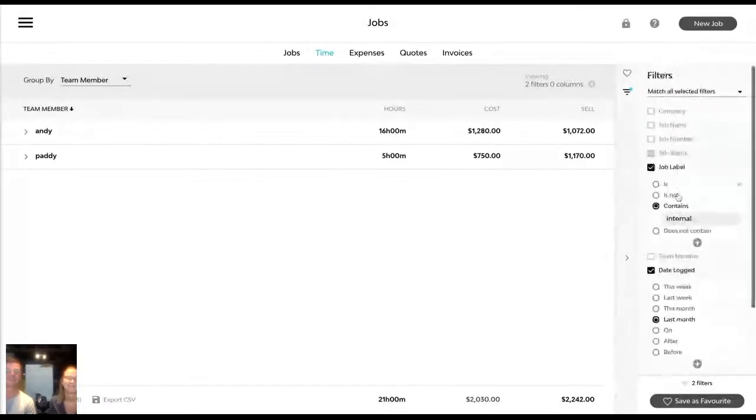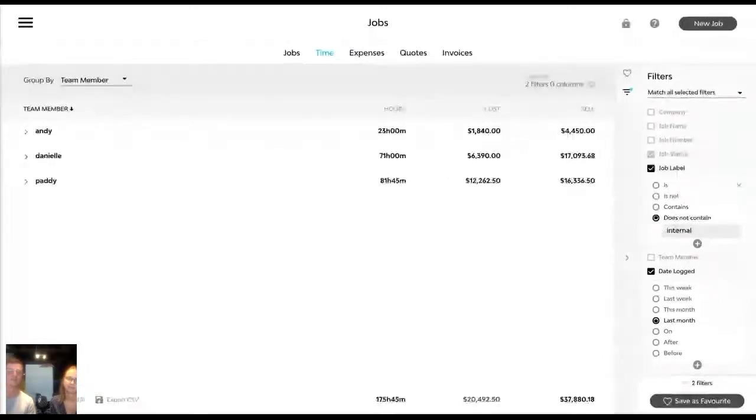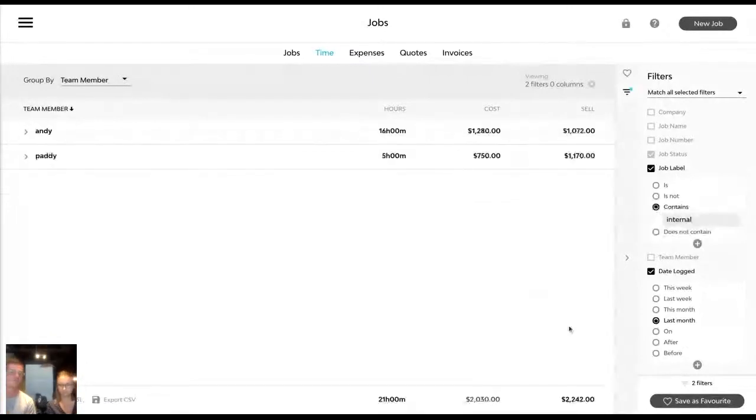So looking at these job labels, it's easy to get a very quick comparison because we can just flick between a job label containing internal and not containing internal. What that's doing is essentially flipping the report on its head and looking at the billable time that month. So 175 hours and 45 minutes all up, compared to that 21 hours. I think that's an okay balance when it comes to looking at time that we're going to be selling and not selling.